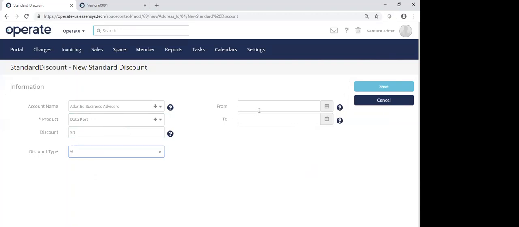You can make it in between a certain time period, but it's not necessary. You can make it for all time by keeping this blank, or you can say for the first 6 months they get a free data port every month, or 50% off every data port each month. Once I hit save, the system will automatically update any invoice to receive a 50% off discount any time a data port is pulled onto an invoice. So it's just a way to discount a specific product per customer if need be.